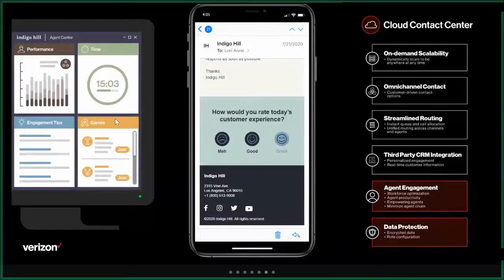With VCC's workforce management feature, after the successful call with Lorianne and the feedback in the survey, Matt is able to see his performance metrics along with engagement tips in a gamified manner, validating the excellent customer service he provided and elevating the contact center experience as a whole.